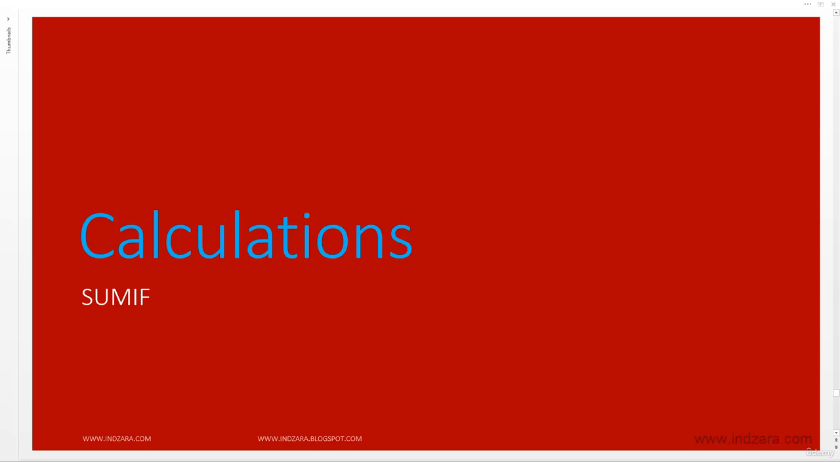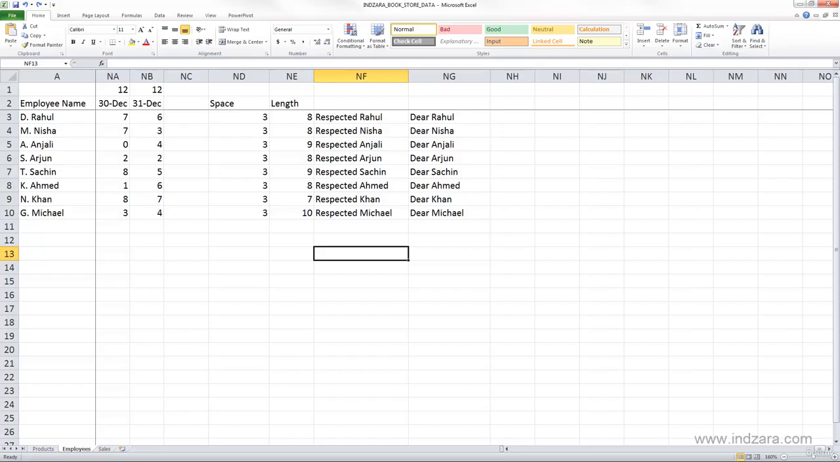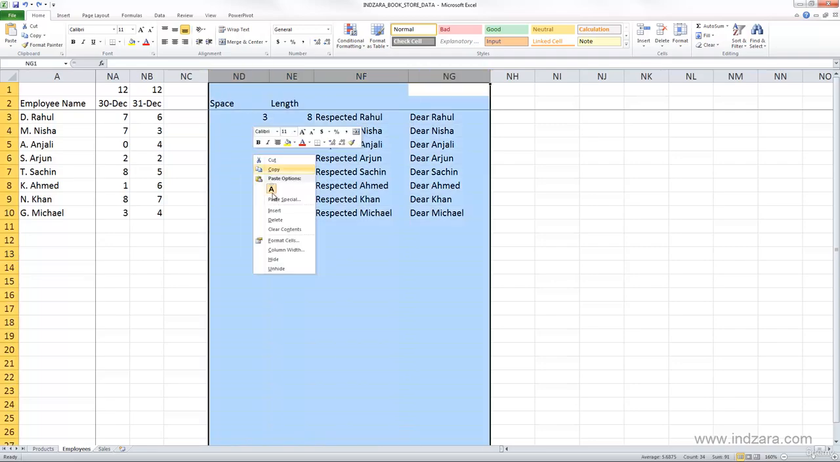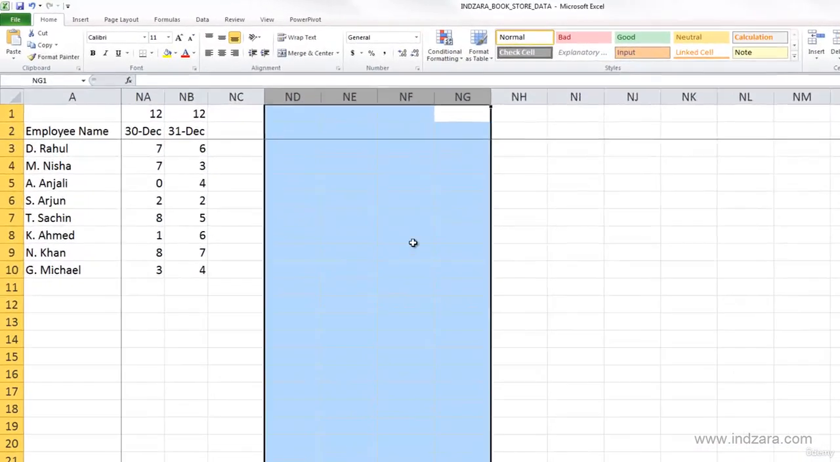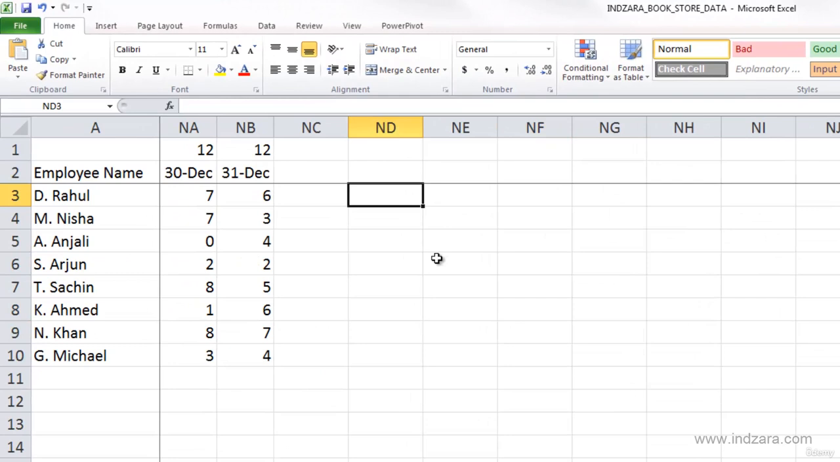In this video, we will learn about the SUMIF function. Before we continue forward, let me just clean up this worksheet a little bit. So I'm going to remove these columns, and I would like to bring in the employee name just as it is from there, just to begin with.